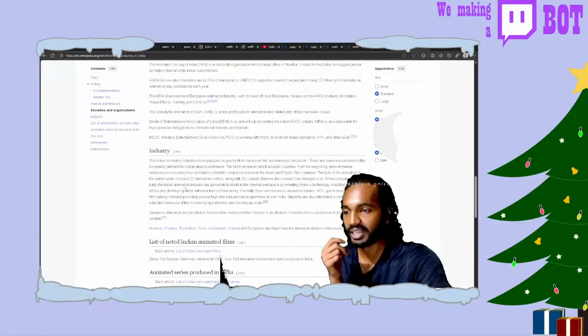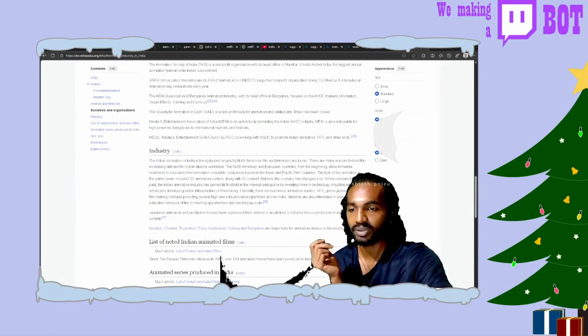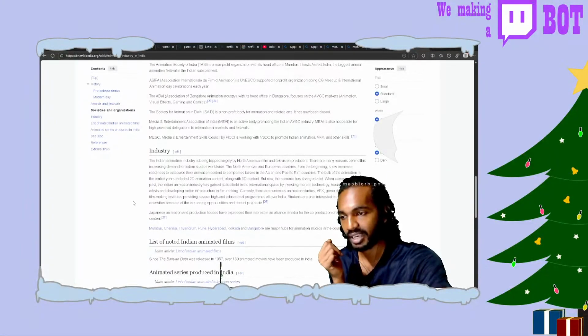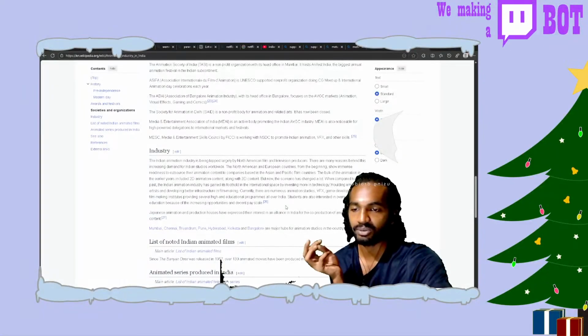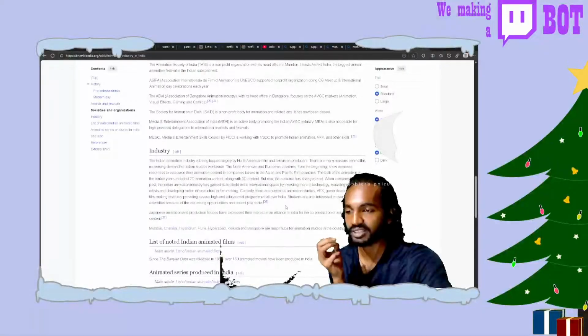When compared to the past, the Indian industry has gained its place in the international space by using modern technology, more technical artists, and developing better infrastructure in filmmaking. Numerous animation studios, VFX, game development, and filmmaking institutes provide several high-end education programs all over India. Students are also interested in overseas education because of the increasing opportunities and decent pay scale. Mumbai, Chennai, Trivandrum, Pune, Hyderabad, Kolkata, and Bangalore are the major hubs for animation studios in the country.